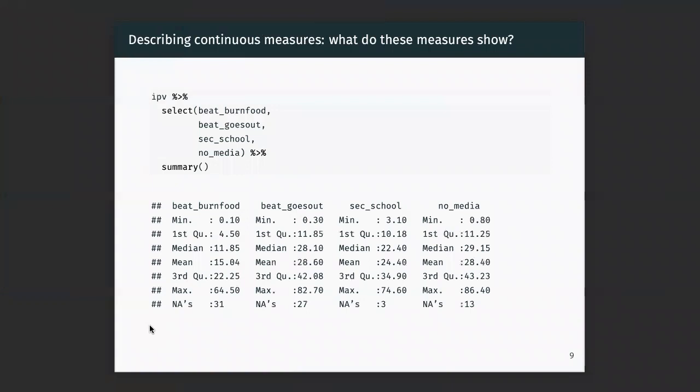So let's look at what these measures show. Again, these are surveys about women's attitudes toward intimate partner violence in these countries. So I've taken the 4 survey measures from the data. These are based on women's responses to survey questions. And then we've done a summary over each of these. So let's kind of look at what we have here. Let's start with no media. What do we see going on here?